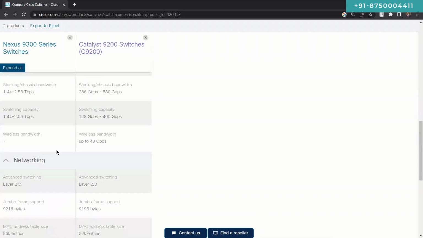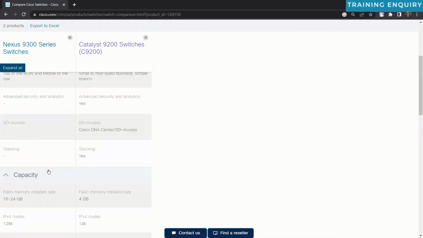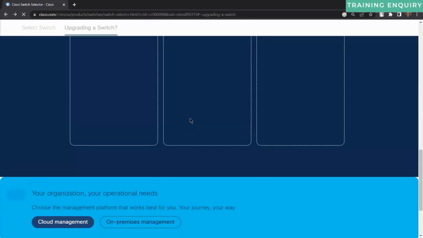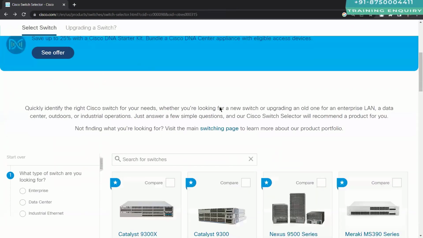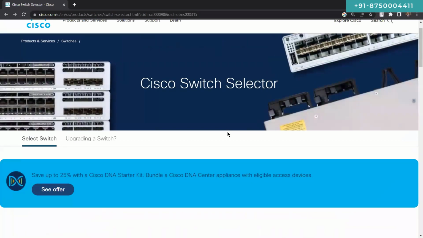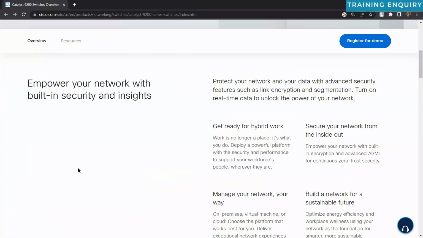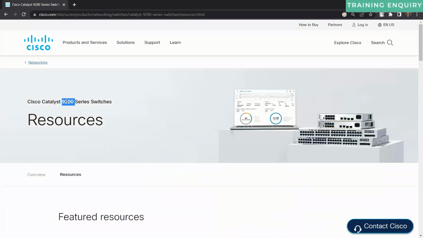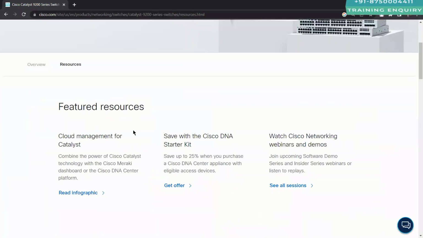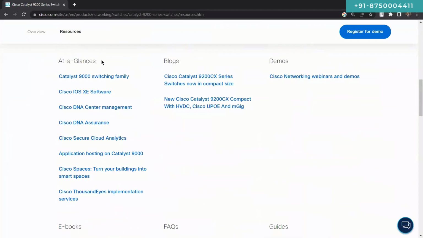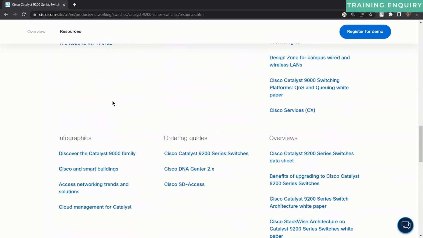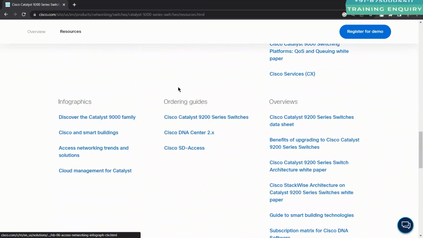So if you want to get the information in detail about a particular switch, you can always go for the data sheet. You can visit this Cisco website, just in case you are going to purchase a Cisco Catalyst switch, and you can refer to a variety of resources that you have available for these Catalyst 9200 series platforms. For example, the data sheet and all. Everything is well documented and you can get all the information from here.